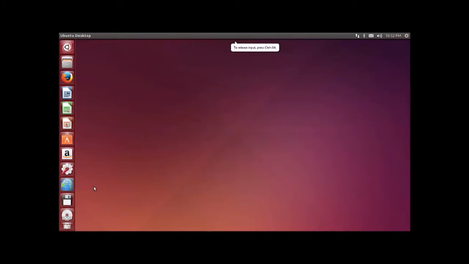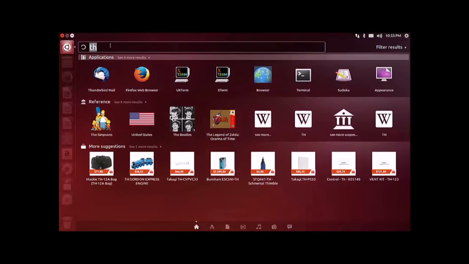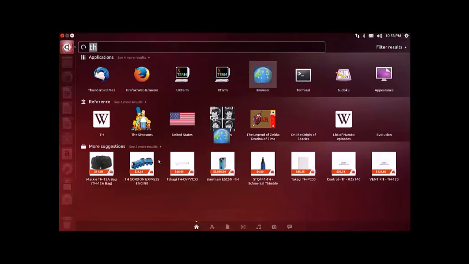To remove the application from the launcher, you need to again right click on it and click on unlock from launcher. Another way to add an application is to just drag and drop it onto the launcher. This will add your application to the launcher.